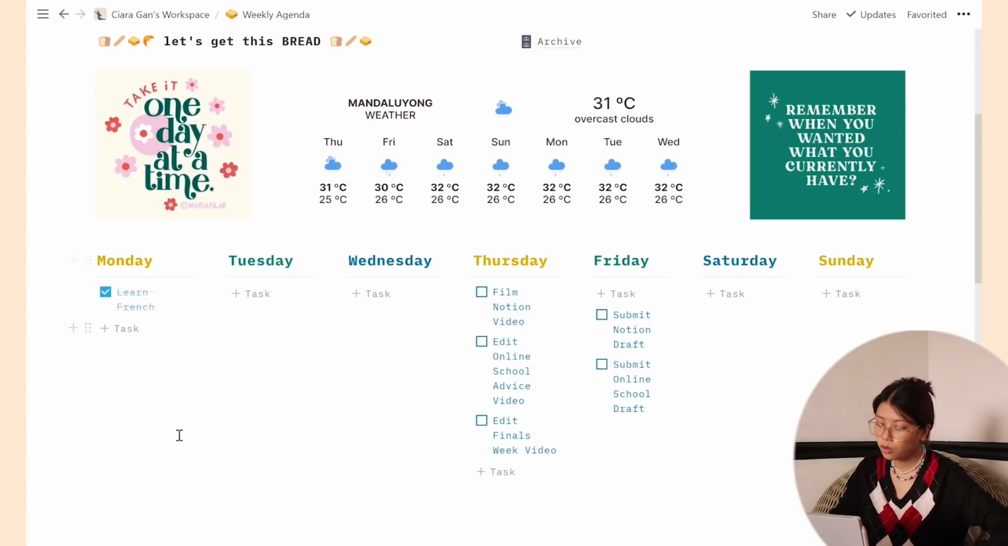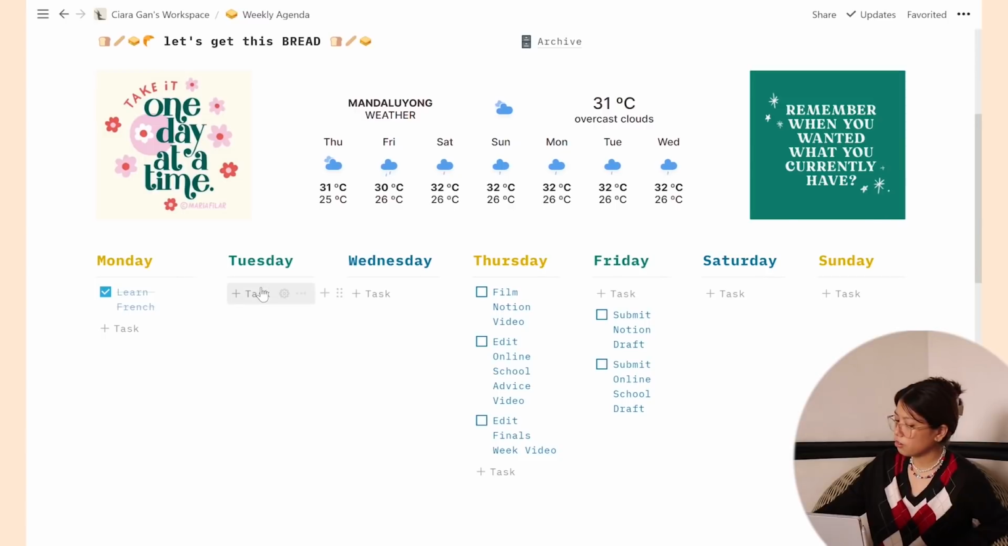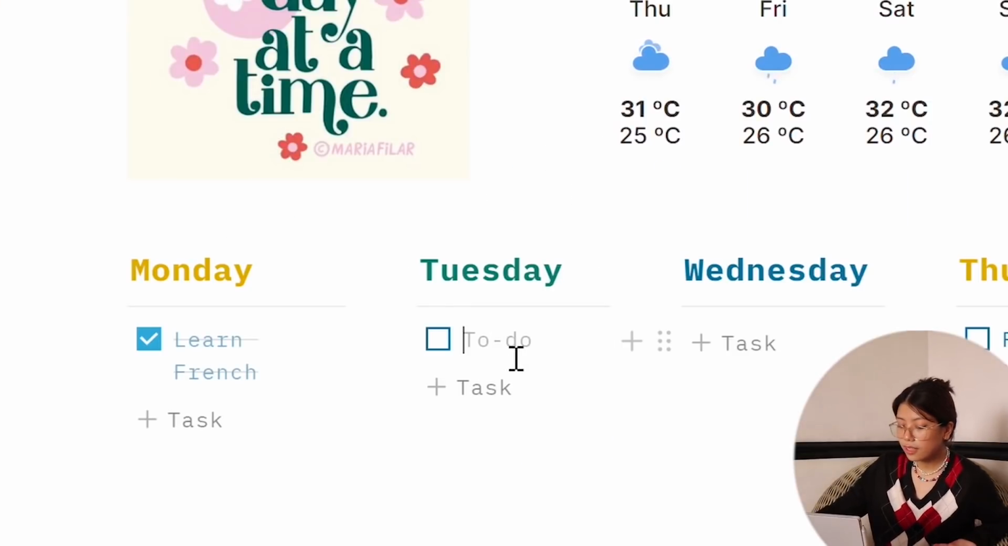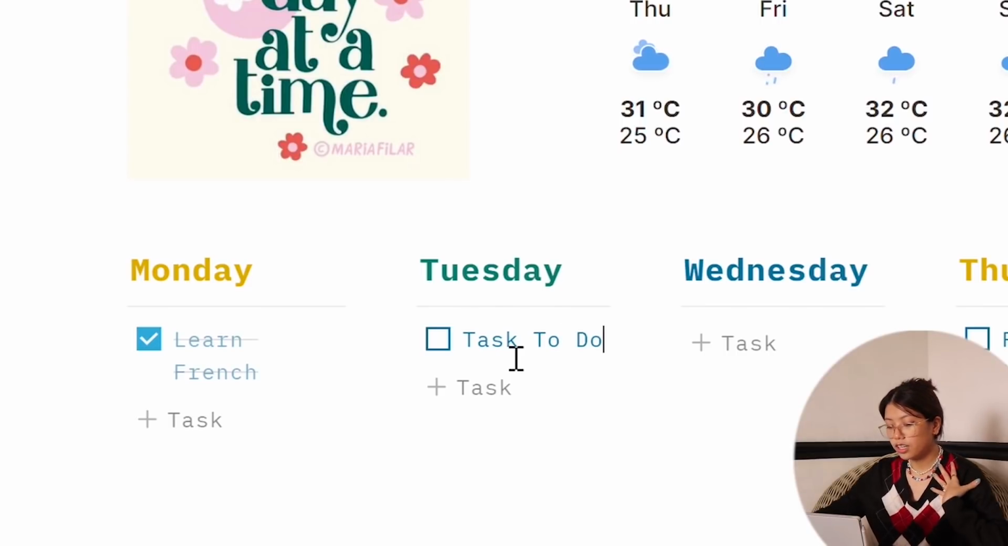This is a whole spread of my week. It's basically the same as my old Notion tour, except it's much more pretty and organized, I believe. So when you click task, you add a task to do, and it's already a checkbox, and you can just check it and it will strike through.